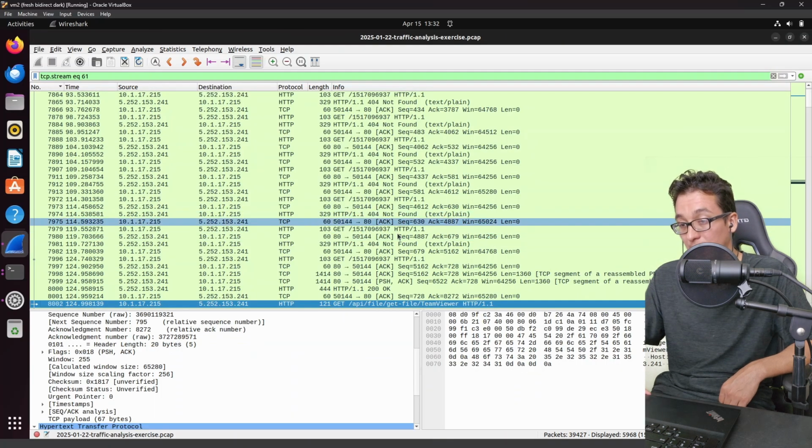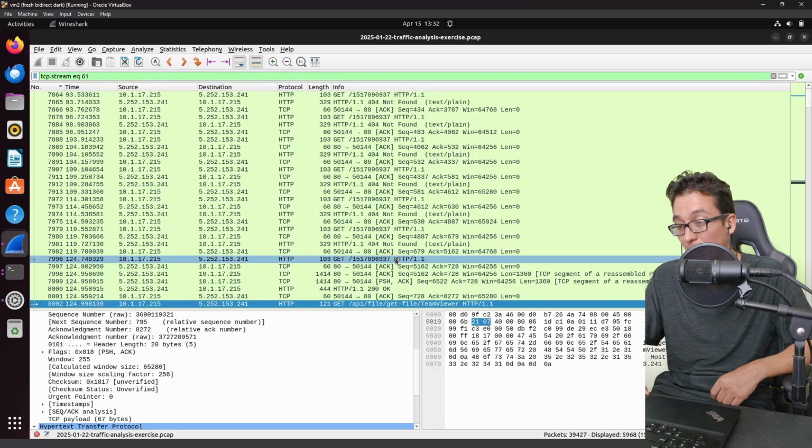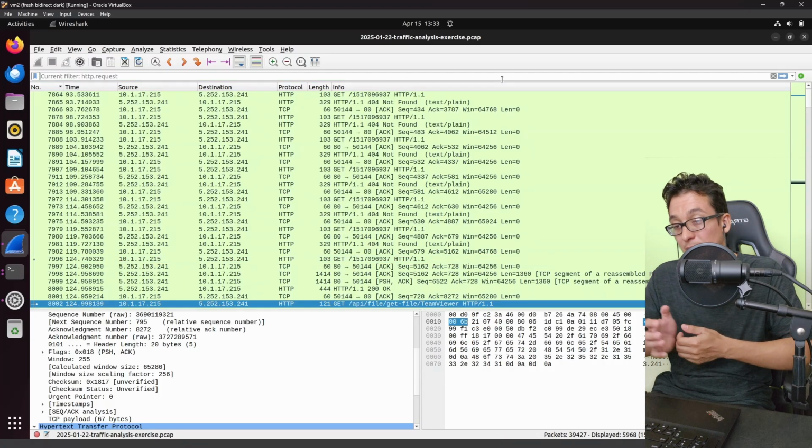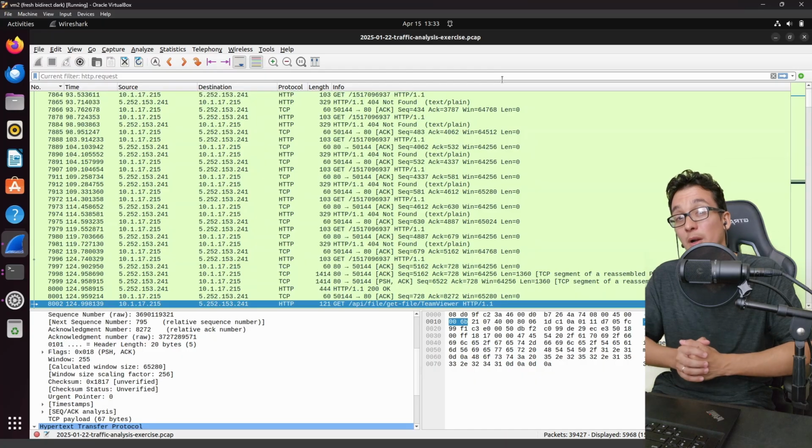I'm not going to spoil it for you. Go ahead and put in the time to find the answers yourself. But overall, this is a great resource for you to sharpen your skills in Wireshark.